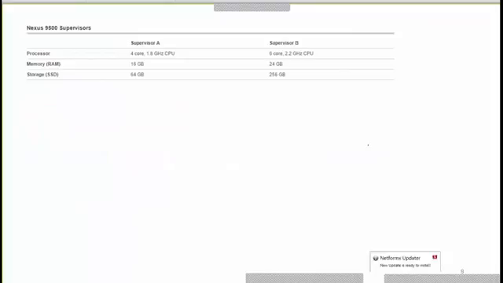Right? If I talk about the models of the supervisor, you have supervisor A and supervisor B, right? Supervisor A has 4 core and 1.8 gigahertz. Supervisor B has 6 core and 2.2 gigahertz, right? It has 16 GB memory, and the other has 24 GB memory. It has SSD storage of 64 GB, and the other has SSD storage of 256 GB.